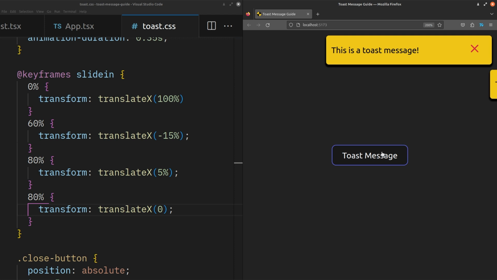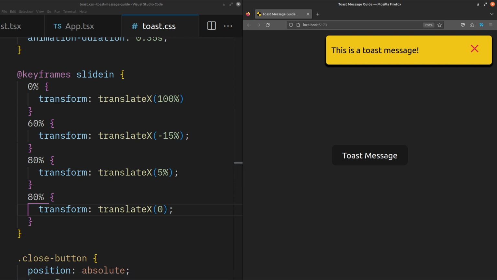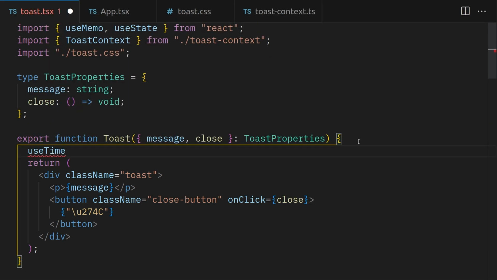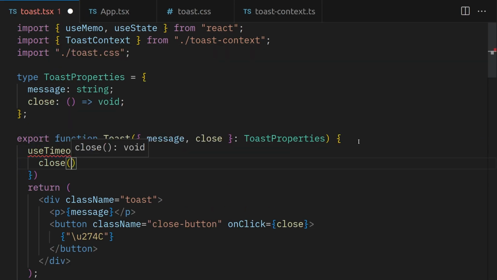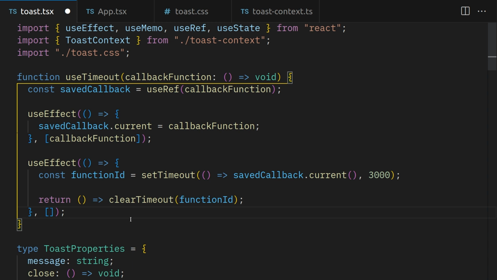The toast message looks great, but there is one last thing missing, and that is the toast message auto closing after some time. Let's implement that by going back to our toast.tsx file. To achieve auto closing, we need to create one last custom hook and call that in our toast component. We will call this useTimeout. This is what the custom hook looks like. It takes in a callback function and stores it in a useRef. Every time the function updates, we update the reference value. The callback function is then run in another useEffect after the component successfully loads. This means that each toast message will only automatically close once it fully renders.